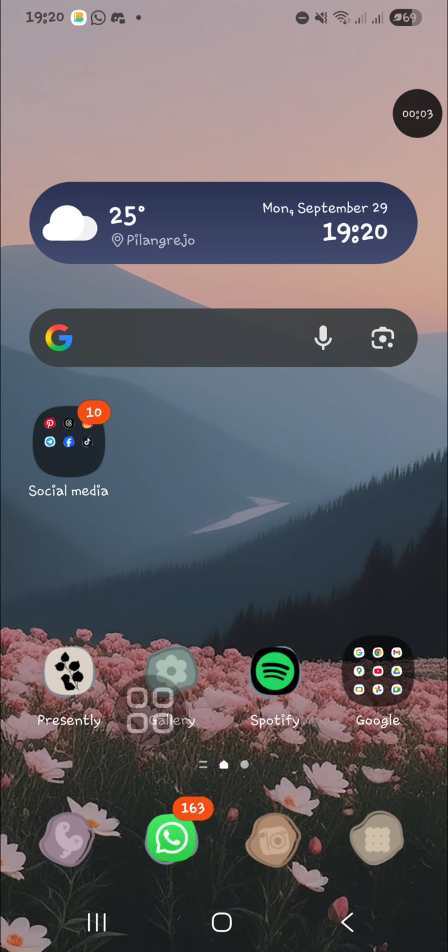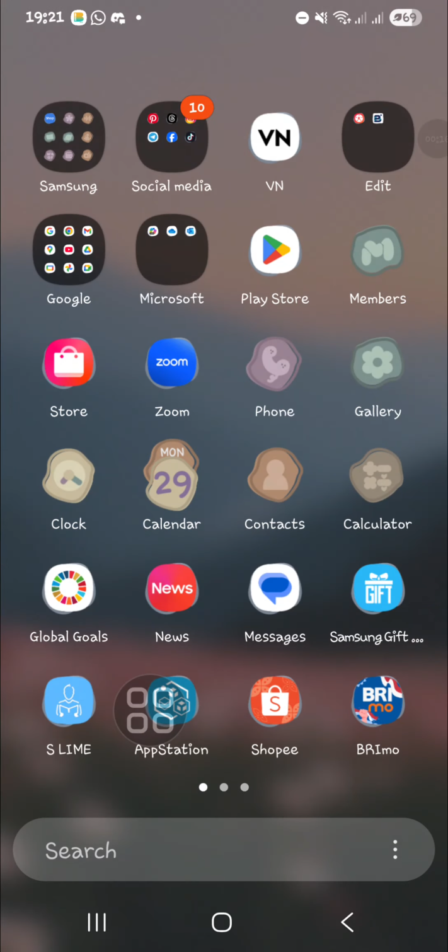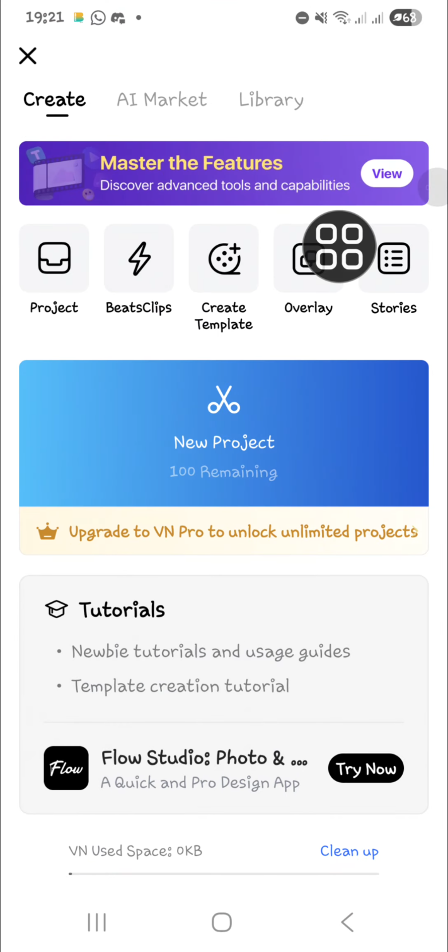In today's video, I'm going to show you how you can create trending small ratio reels video editing using VN Video Editor app. Okay, let's get into it guys. First of all, I'm going to open up my VN Video Editor app on my mobile phone. So first of all, make sure that you have already installed this application. And then I'm going to create new project.